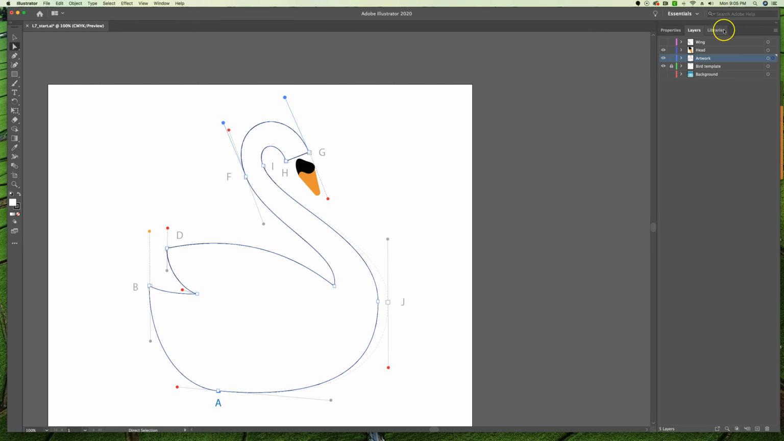Come over to your layers panel and we are going to turn off the contents of the bird template layer. We're just going to make that invisible for a moment. So that took that away. And with our direct selection tool still chosen, we're going to click on the swan path to select it. We are going to delete a few points that we don't want here.